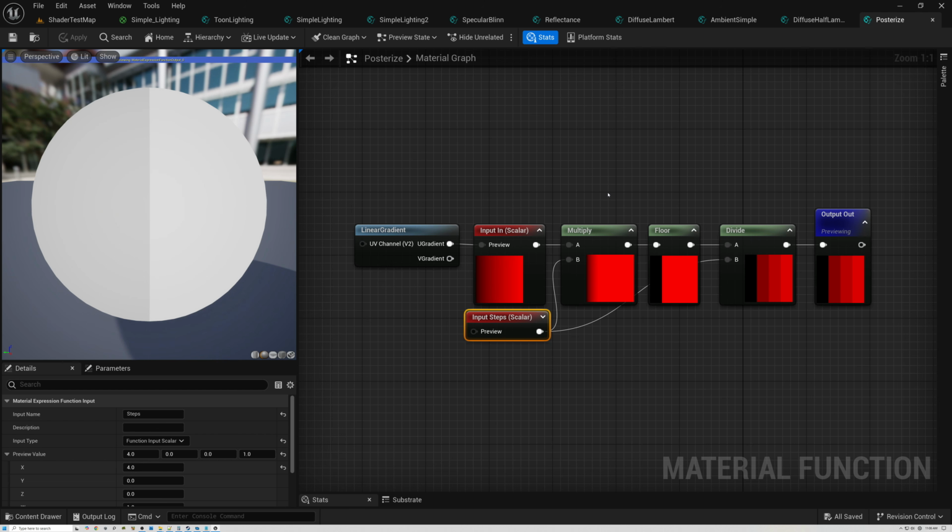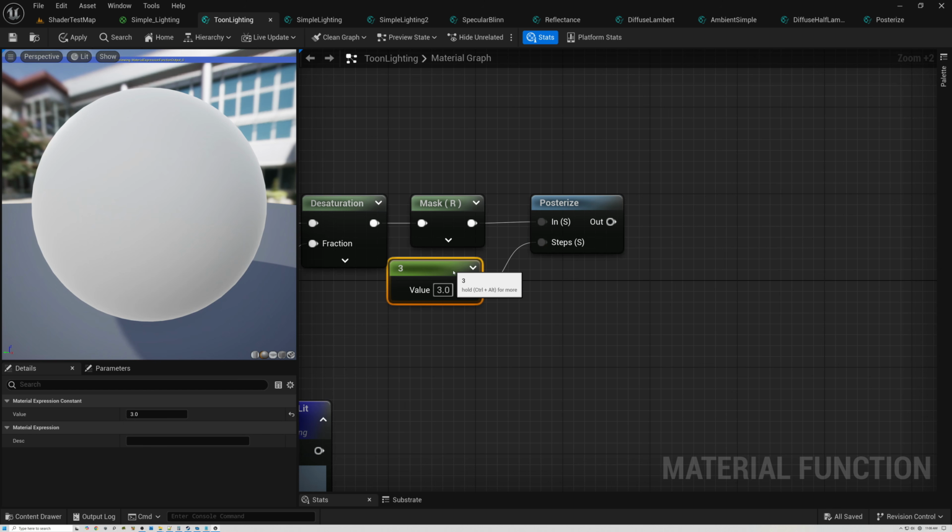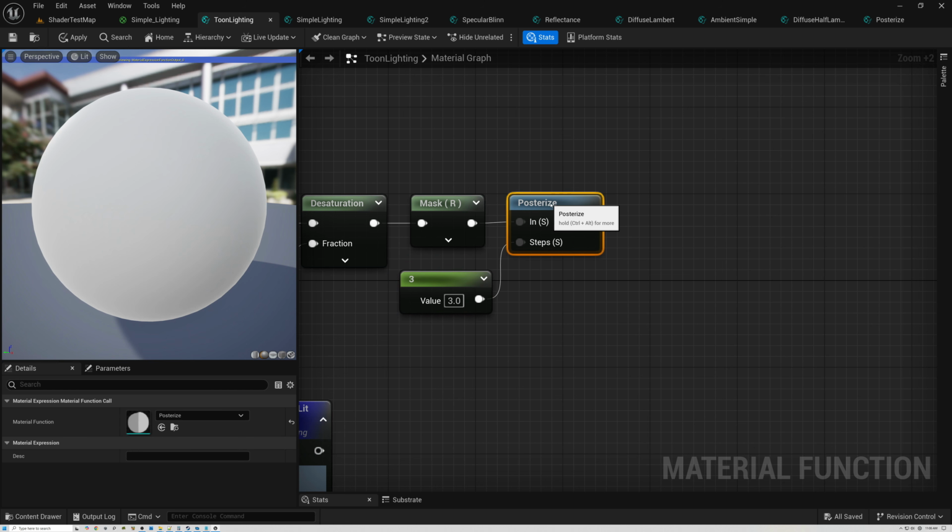I'll link down in the description. There's a video that I covered quite a while back where I showed how to make that posterize node. Okay, but that's what we do with our toon lighting. We're taking this smooth gradient of the lighting here and posterizing it so that we chop it up into discrete regions.